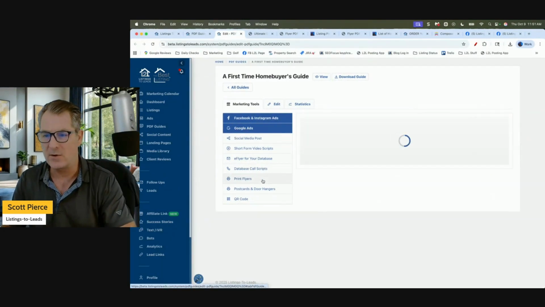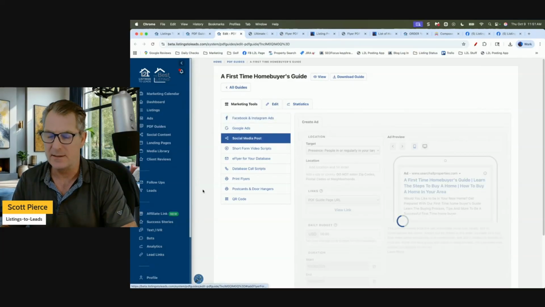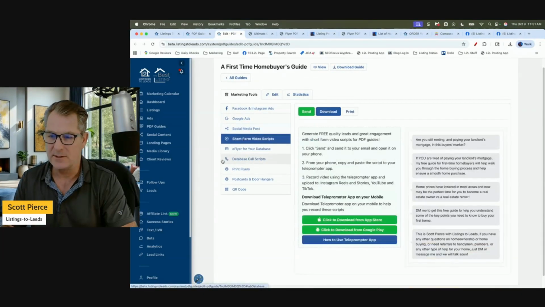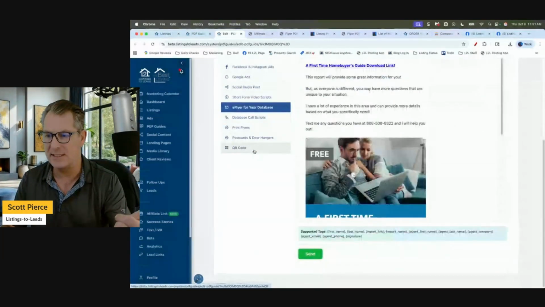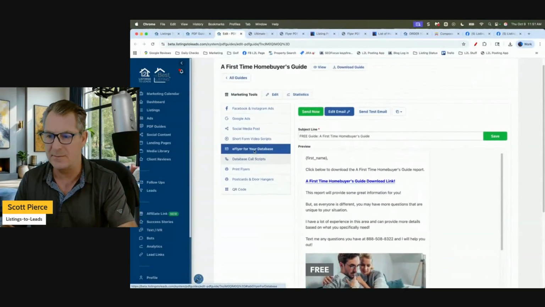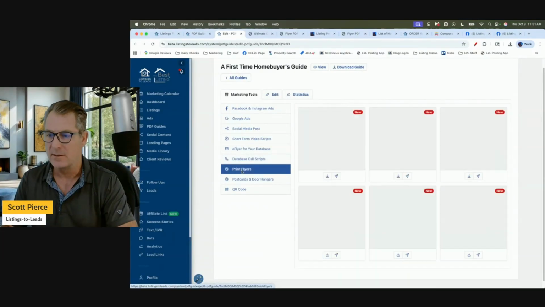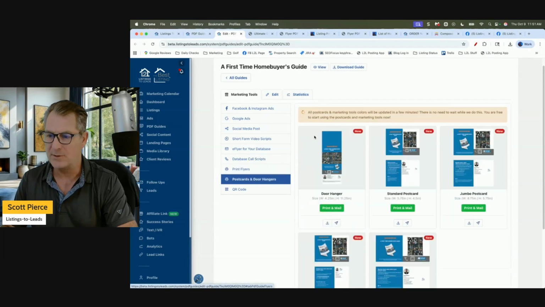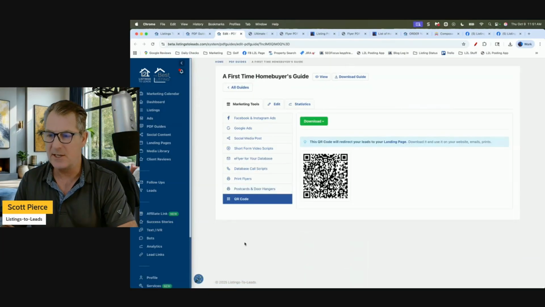Just like before, we got Google ads. So I can do a Google ad. We got the social media post. We got short form video script. We got an e-flyer for your database. And again, I can send it through listings to leads. I can take it and drop it into my CRM. We got a database call script. We got print flyers. We got postcards and door hangers. And we got the QR code.